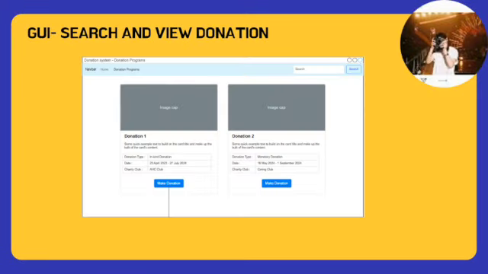Now after the user clicks the search button, the system will display the donations that only match the criteria that the user has put. So the user can see fewer donations, only those that match their criteria. So it will be easier for the user to choose what donation they want. And then it will display some of the details for the user.